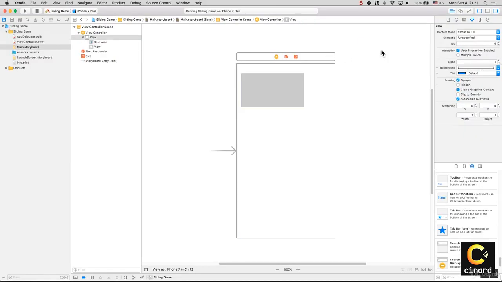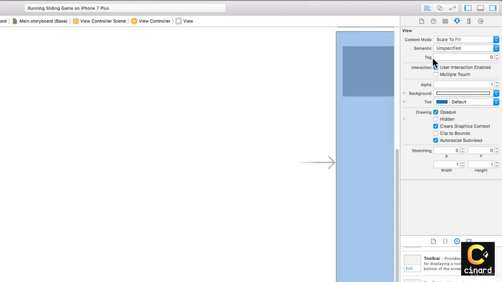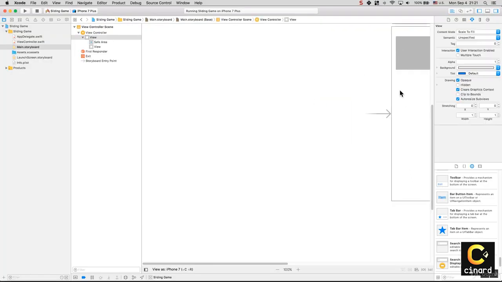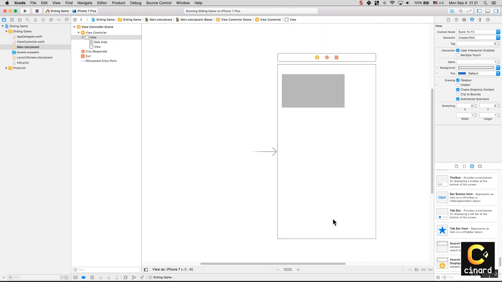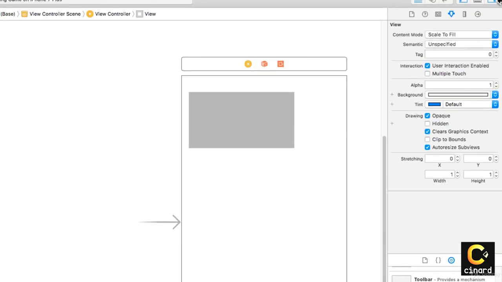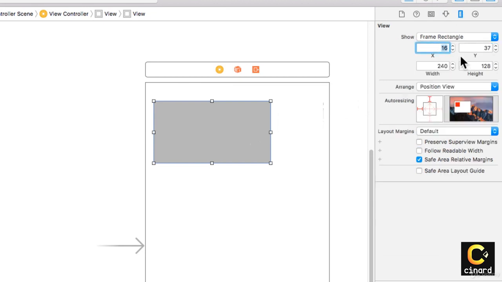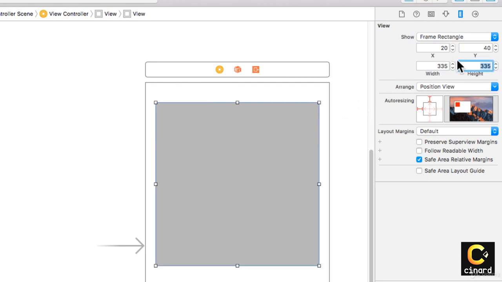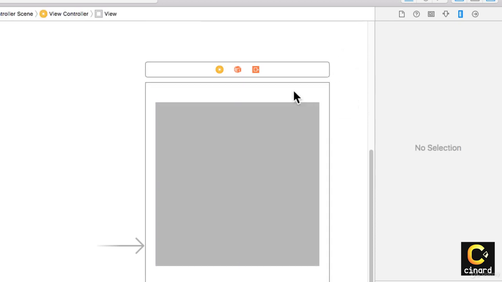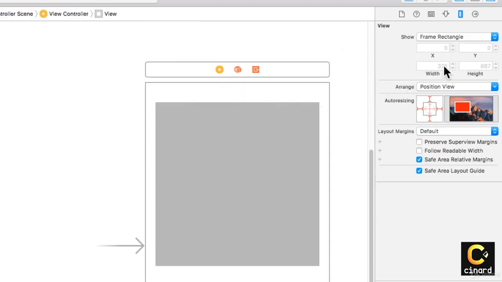So let's go to the actual numeric values, which is up here. I moved this and it didn't move. Let me just move it. Get a better sense of where we are. So I'm going to select my UI view, go up here and put it at 20 and 40 and 335 and 335. Now, if you're wondering where the 335 is coming from, the size of my UI view is 375 minus 20 pixels on the left and 20 on the right. So that is 375 minus 40, which lands at 335.